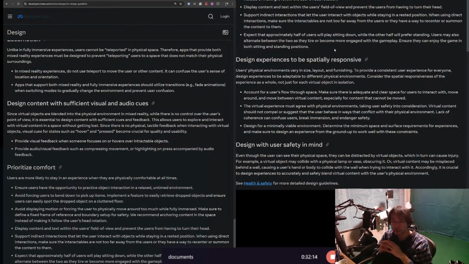Since there is no physical, tactile feedback when interacting with virtual objects, cues for states such as hover and pressed become crucial for quality and usability. Provide virtual feedback when someone focuses on or hovers over an interactable.